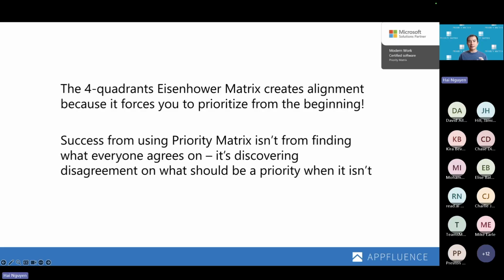And then not only that, success from using Part of Matrix isn't about finding out what everyone agrees on. It's finding disagreement on what should be a priority when it isn't. And so this is actually something that's not very obvious to a lot of people. They think that if they use Matrix and have a conversation, everyone's aligned, or everything's in quadrant 1, so therefore everyone's on the same page. That's wrong. You don't want that. You actually want to see what are the things you guys have disagreements on. So that's where you focus your time and effort.